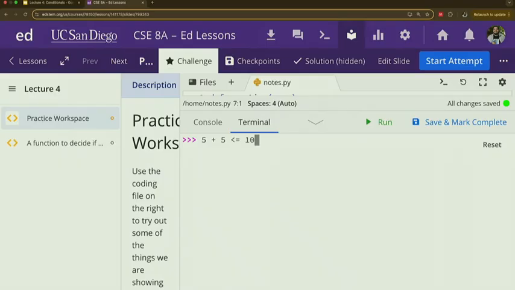And then this 10 is going to be compared to the other side, which is 10. And we get true. 5 plus 4, is that less than or equal to 10? Is this true or false? True, right? Why is that? 5 plus 4 is 9. Is 9 less than or equal to 10? That's true, right? So we did that there.